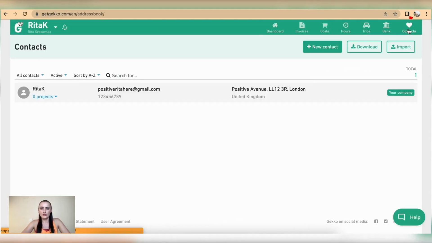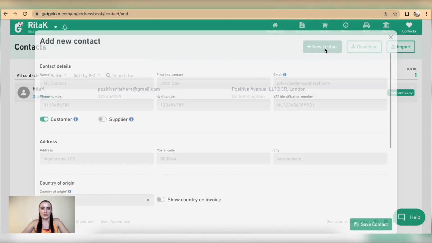So let's go back to contacts. Before I click on new contact, I want to mention that this is my business contact card, and it's also labeled as your company, so my company. Okay, let's click on new contact.